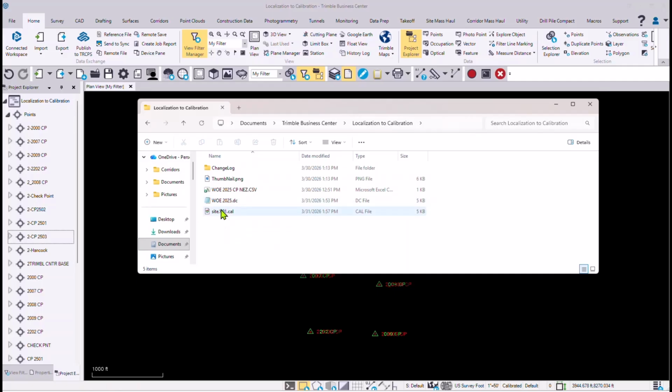Both the DC file and our cal file have been exported and are ready to be used with any designs or projects with Trimble machines or field controllers. This has been how to export a DC and cal file from a calibrated site in Trimble Business Center.